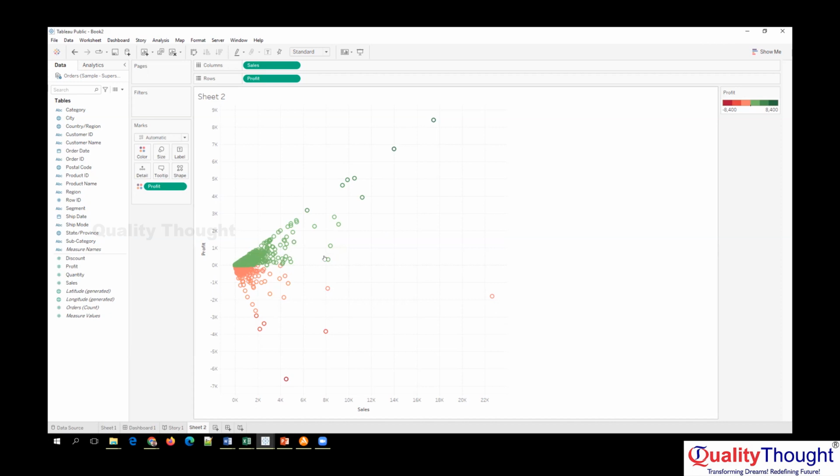So you are able to see, over here there are three major concerns. What are the concerns? Here you can see the sales is 4,500, but the loss is minus 6,600, which means it is more than the sales. This is also saying the sales are high, but the profit is low.